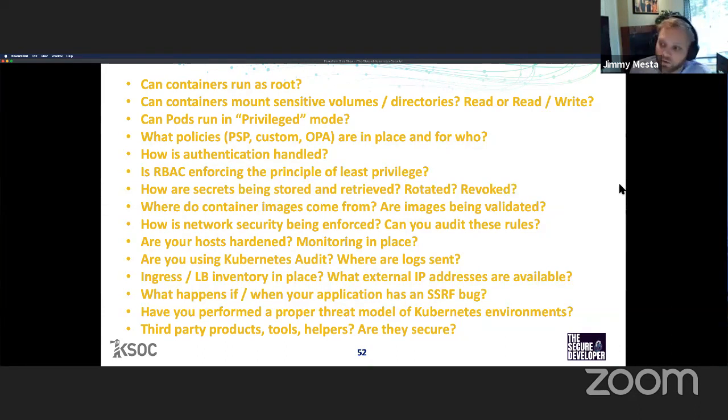If you have an SSRF bug, what happens, right? What happens if that gets exploited? Can you get your keys to the kingdom? Have you done a threat model? Sit down and have a beverage after work and talk about your Kubernetes deployment, right? Like, what does it mean? Do a threat model. It doesn't have to be crazy formal.